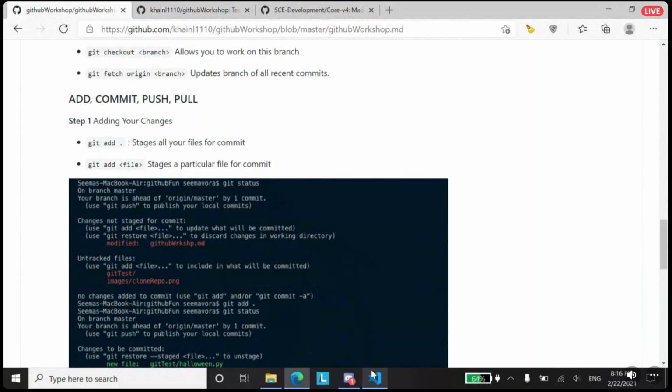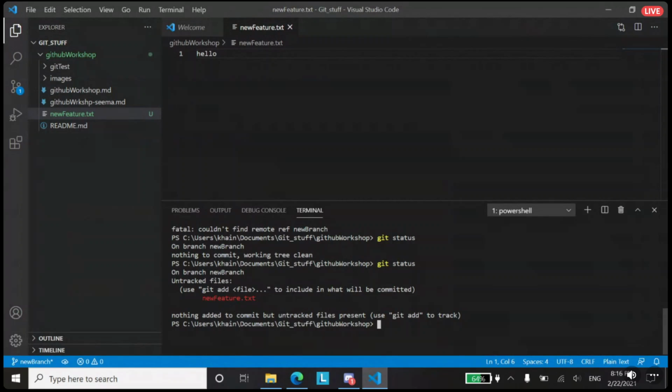Now, to commit is like when you push files to the remote repo, and to commit you have to add the file first. So if you want to add the new feature file, you say git add new feature.txt, and then it will add it, and it will change the visual indicator from U to A for you.